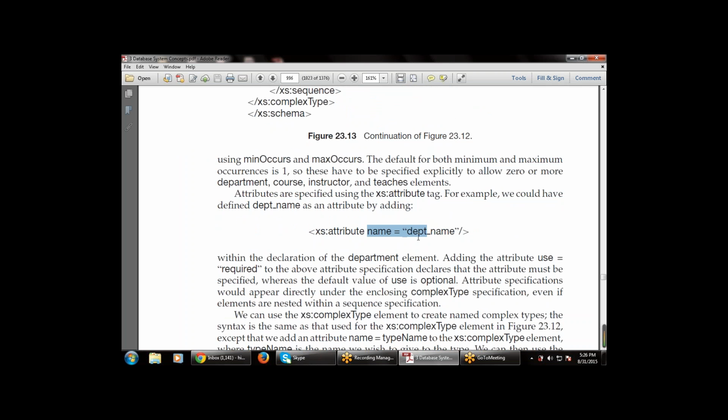So the name of the attribute that is given is the department name. For example, we could have defined department name as an attribute by adding the XS attribute with name equals department name, within the declaration of the department element. Adding the attribute use equals required to the above attribute specification also declares that the attribute must be specified, whereas the default value of use is optional.